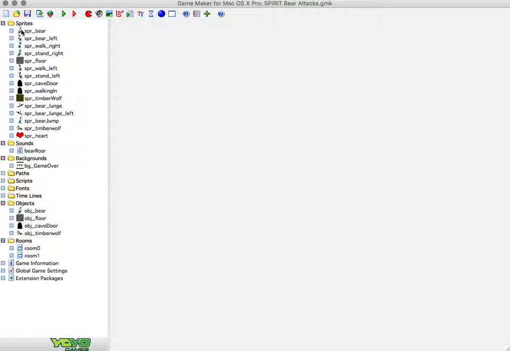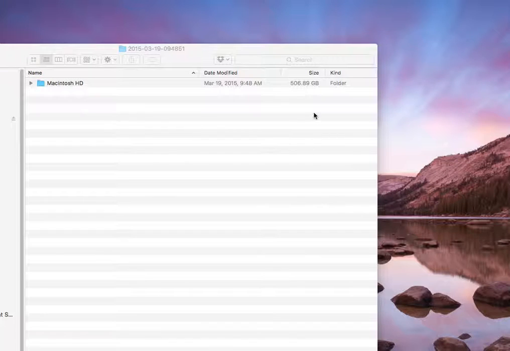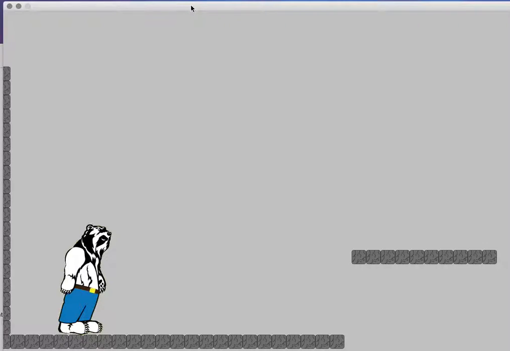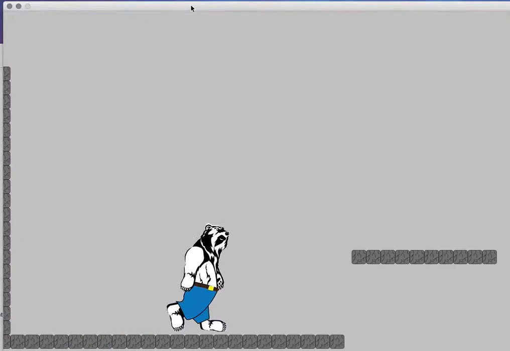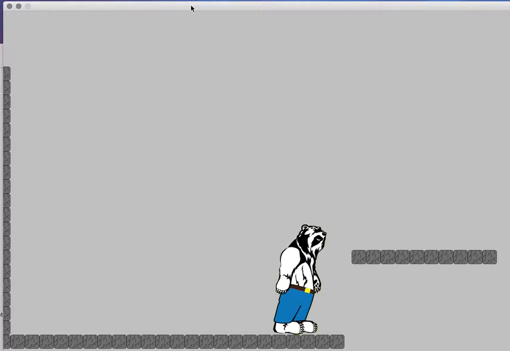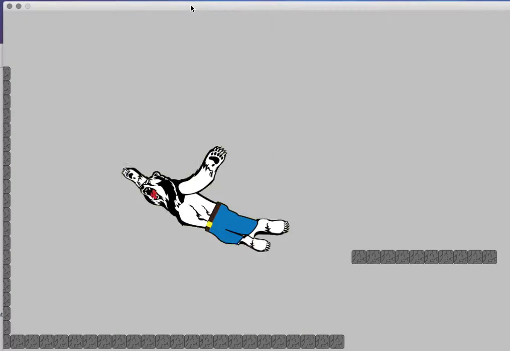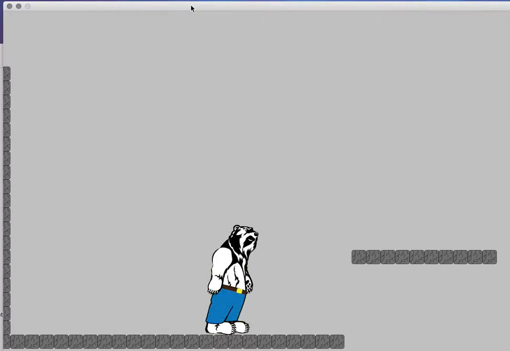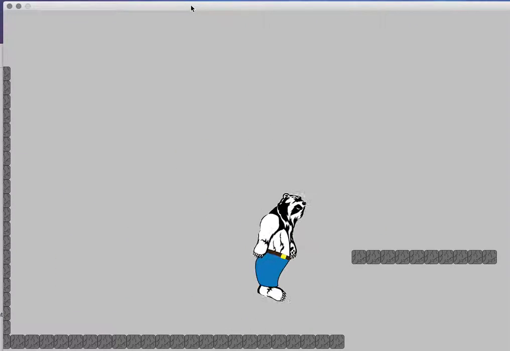So I've got a little platformer I've been working on just a little bit. It's really simple, doesn't have very much added to it right now. If I play it right now, you can see I've got a bear here, left and right works, jump works, and I've got an added little thing. If I push the F key, he goes flying through the air. And if I push the space bar, then he roars.